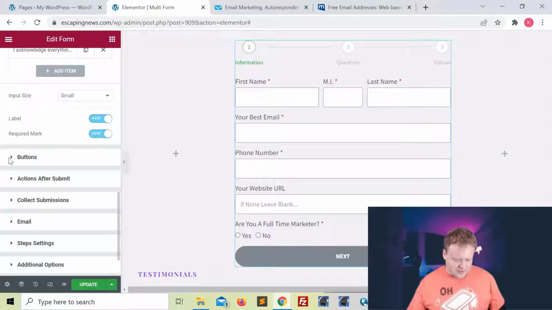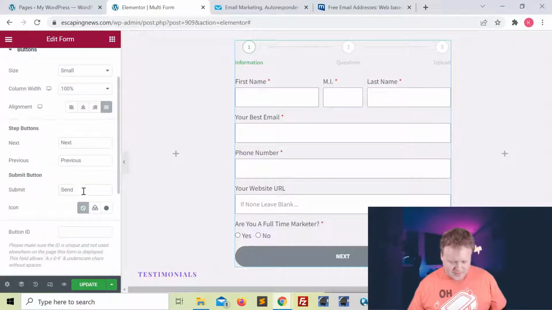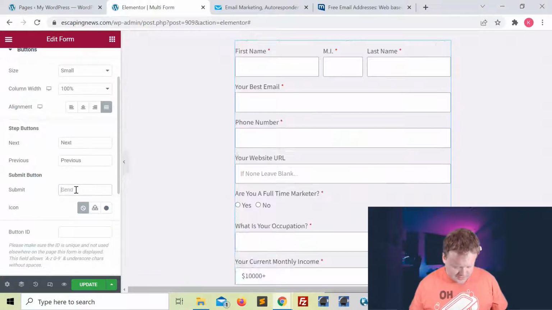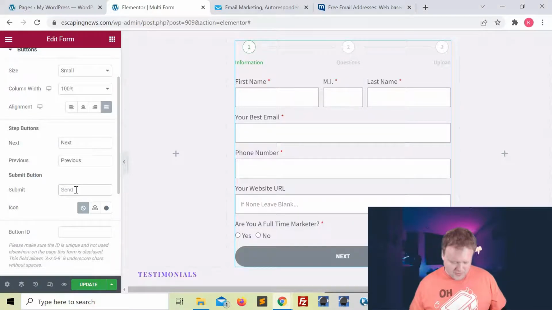Now I'm gonna change the text for the button, like the submit button at the very end. So I'm gonna go over here to buttons, and then where it says submit, it says send. So I'm gonna click that, delete it, and I'm gonna just put book name with an exclamation. And so now that we got all the fields done, I'm gonna just update this, and now we can actually proceed to styling the form.